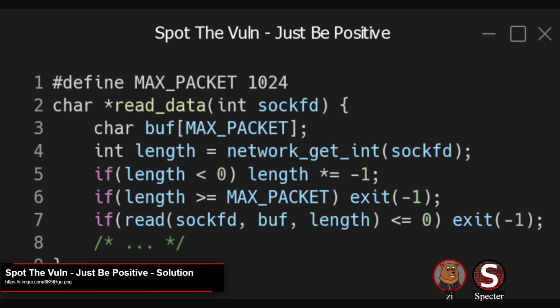And so the problem is line 5 on this, so it's reading data from a socket, has its max packet, or has its buffer created, and then just reads from the socket some integer. The issue is when it goes to check the length, it checks, if the length's negative, make it positive. How do they do that? By multiplying it by -1.